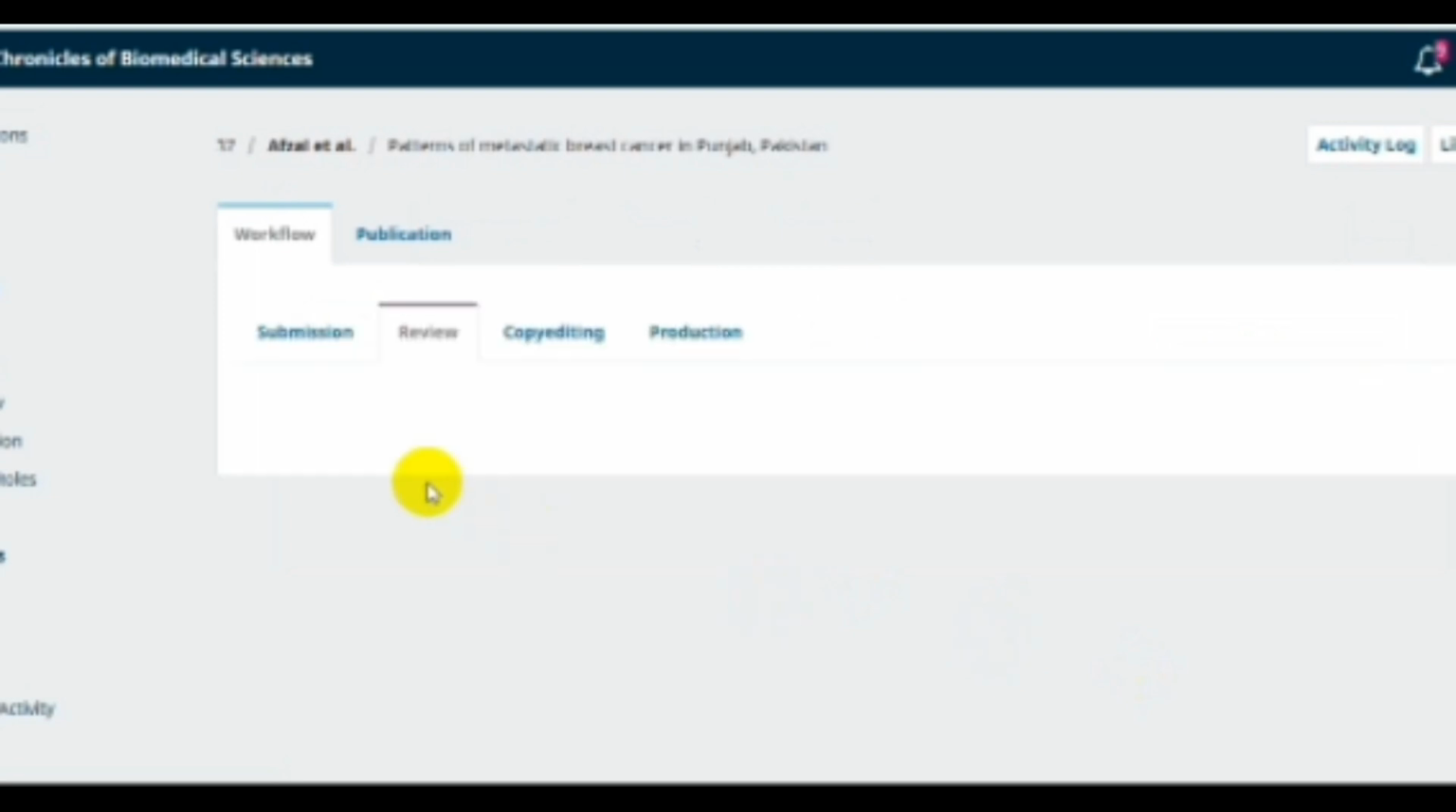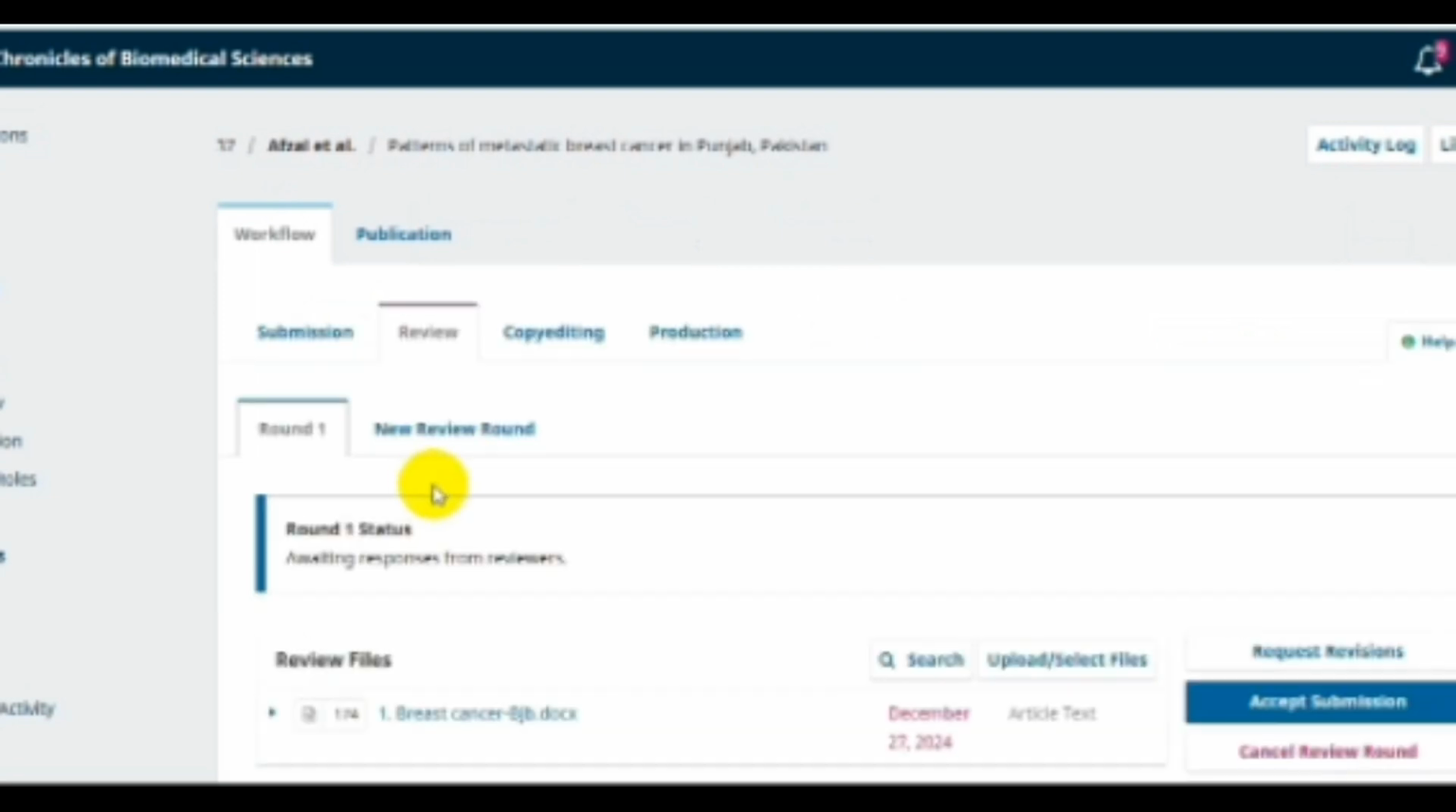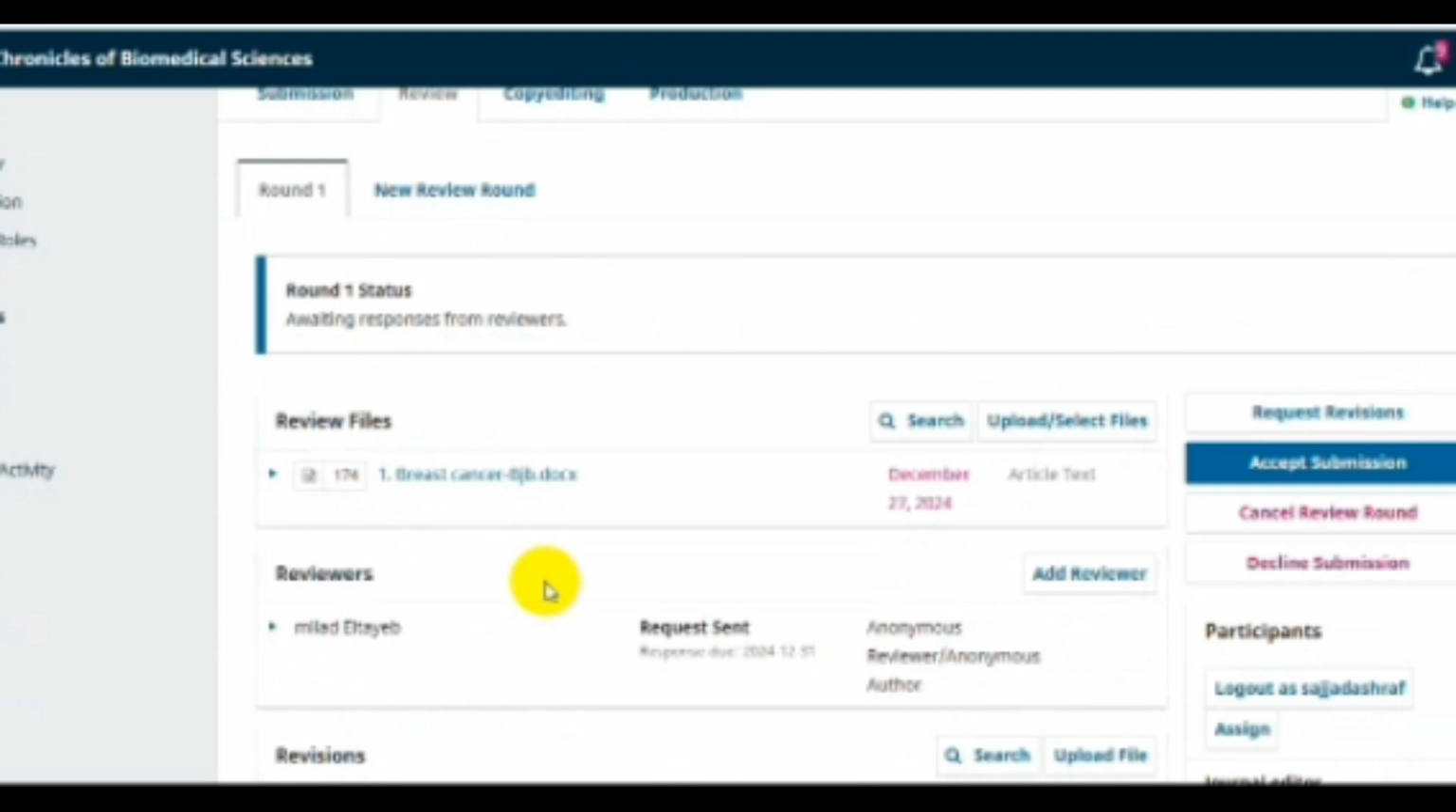So this is the process to select a reviewer for a particular submission through OJS.